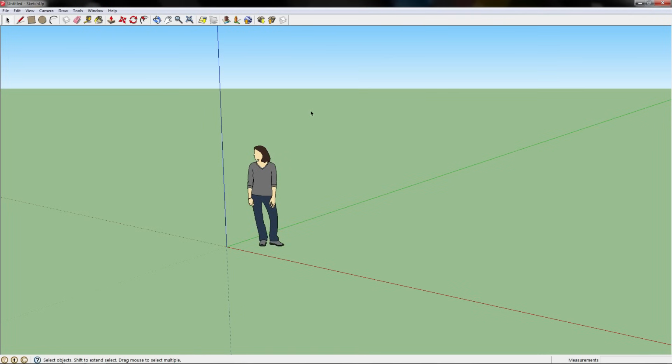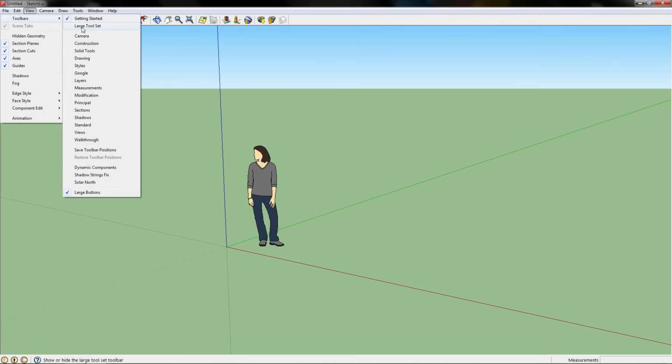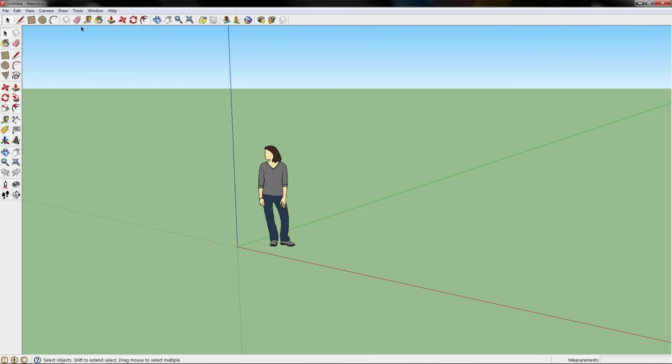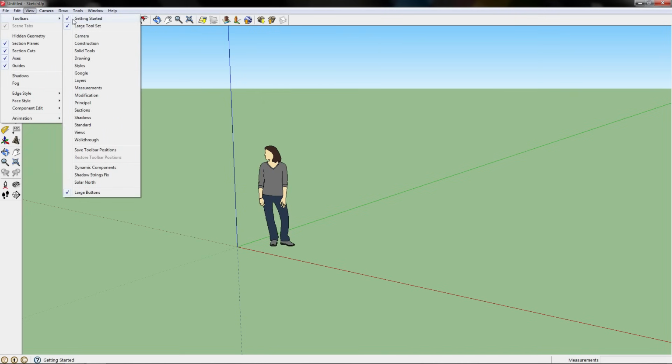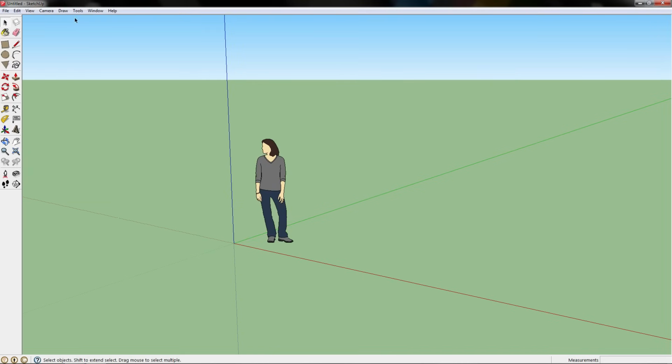Today I'm going to show you how in SketchUp you can draw terrain. So to begin, we have to change some of the toolbars that are currently visible. So we'll go to View, Toolbars, and you want to enable the Large Tool Set. Then go to View, Toolbars, and disable the Getting Started one.